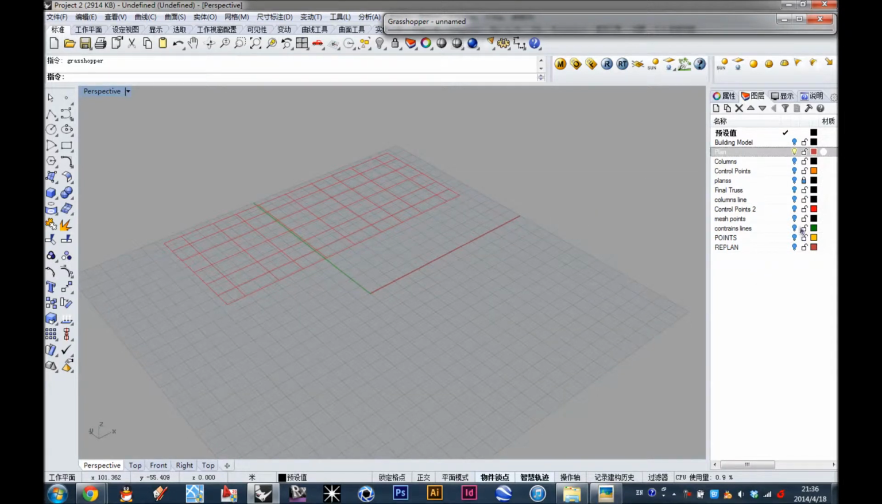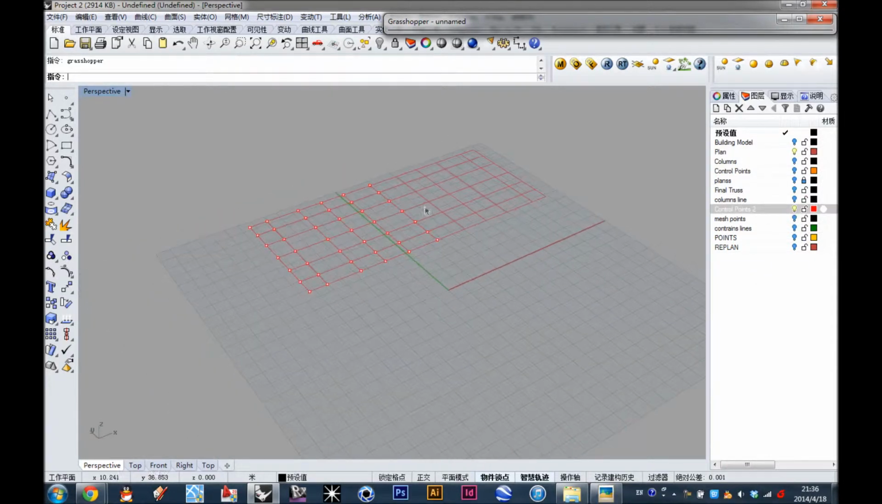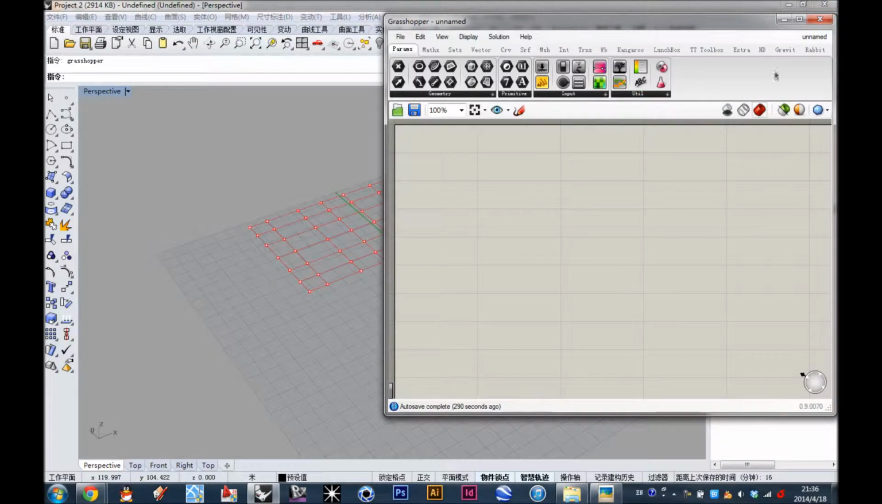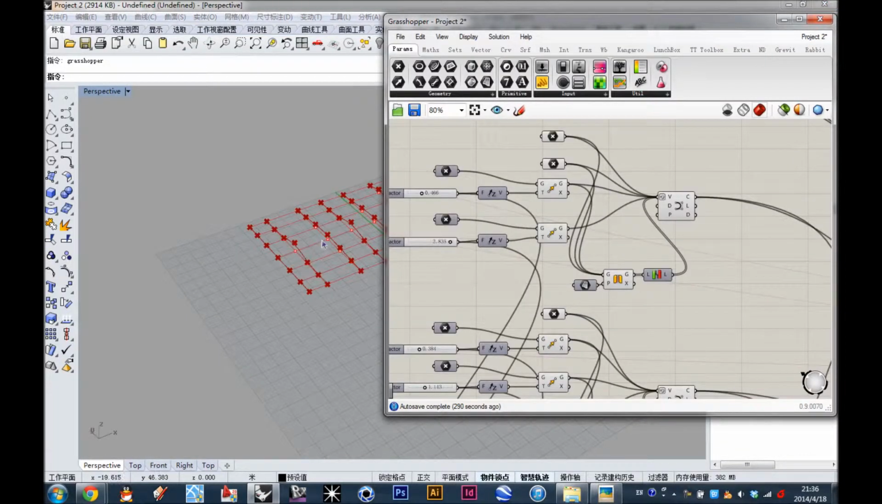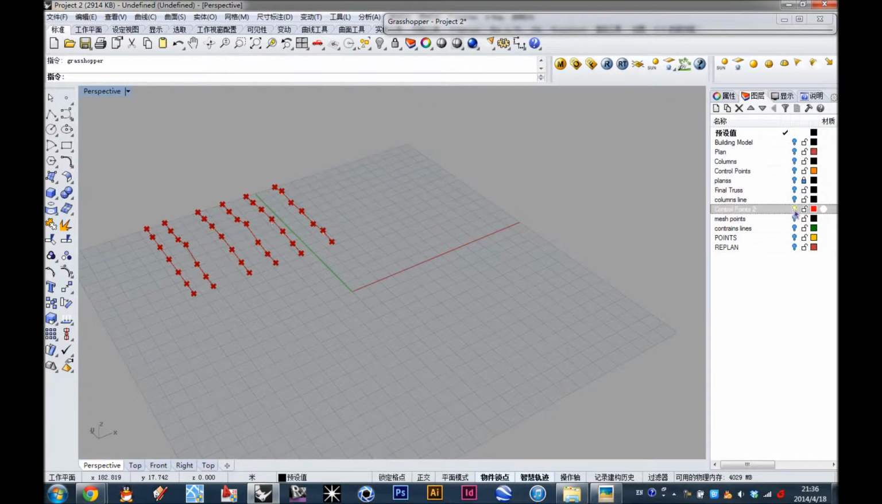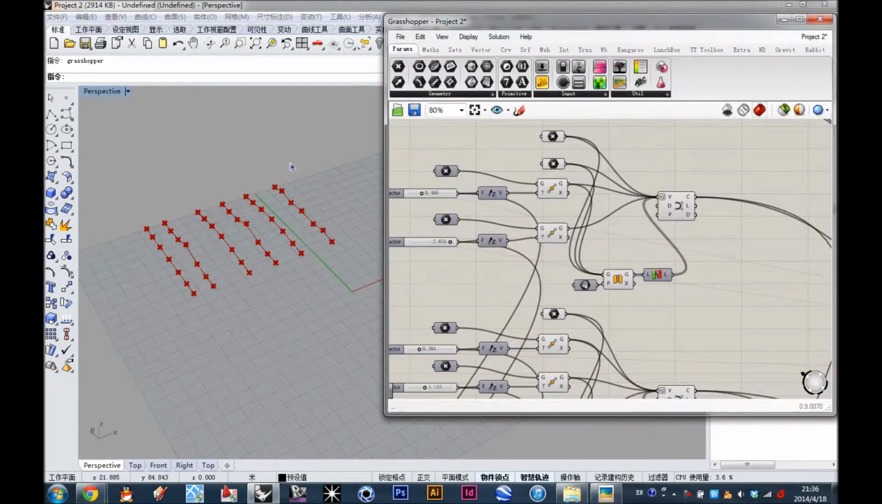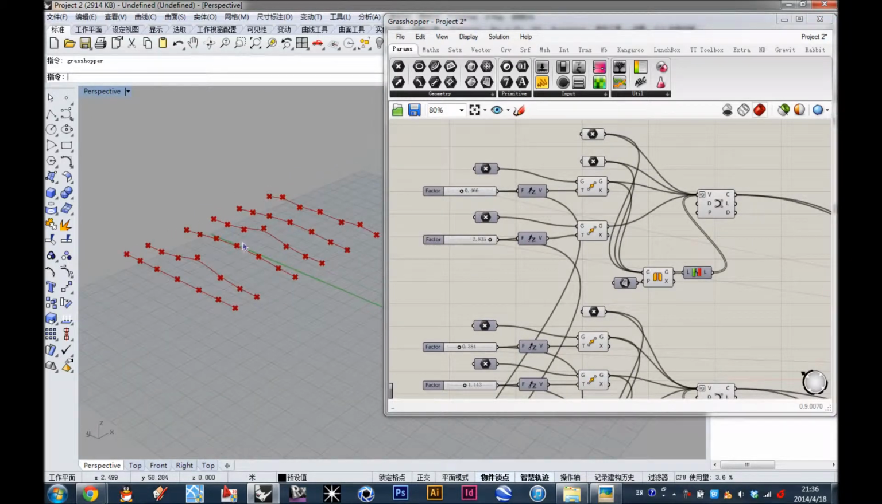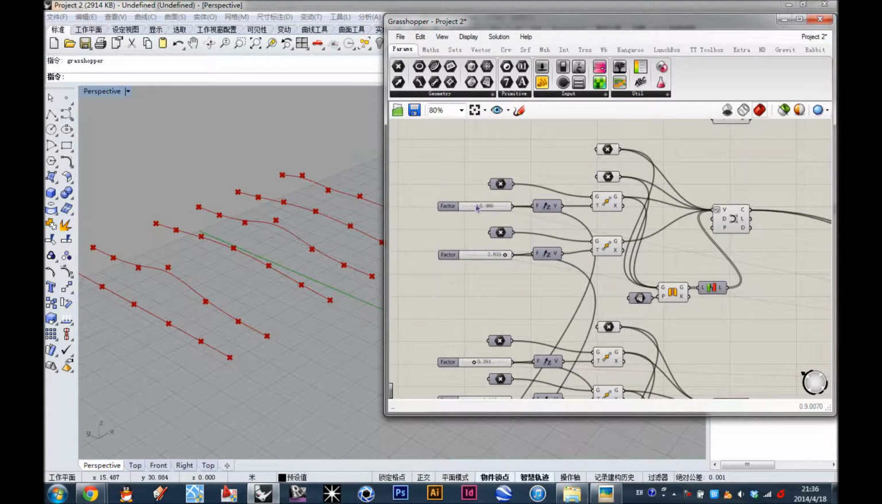First, based on project 1's grid, I drew points on the intersections. Then in Grasshopper, I drew 11 parallel curves along the x-vector on the grid. Each curve has 7 control points. Based on the real project, the control points could be moved on the z-vector by different parameters.